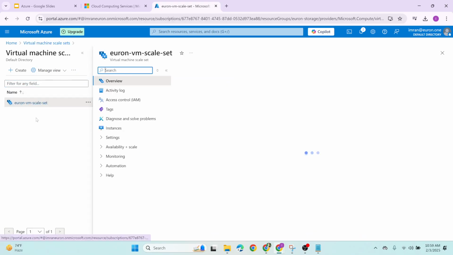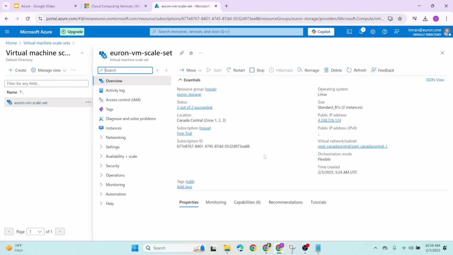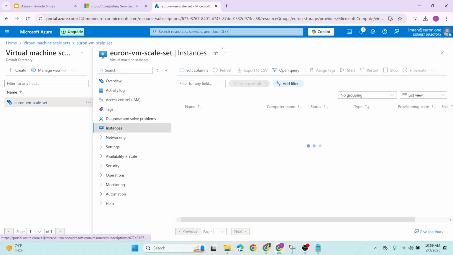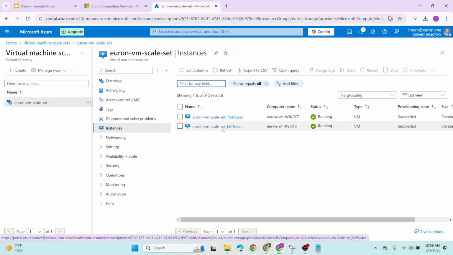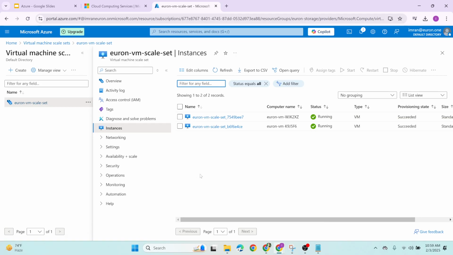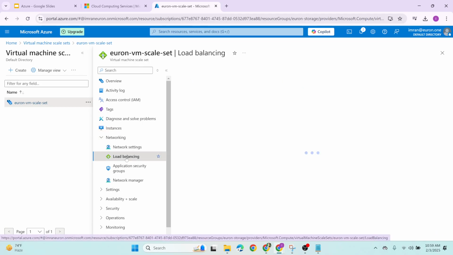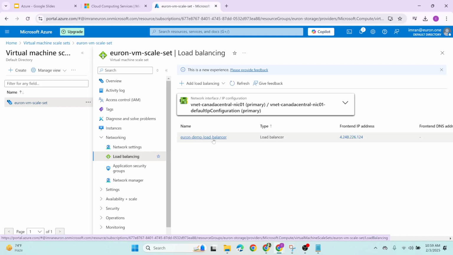If I click onto this, I can see those instances. If you click on the instances section, I can see the two instances that are running. One is the Euron VM scale set, right? It's running, and this is the next ID. Apart from that, you can also see the load balancing. If you click on load balancing, even the load balancing which we created is working fine.